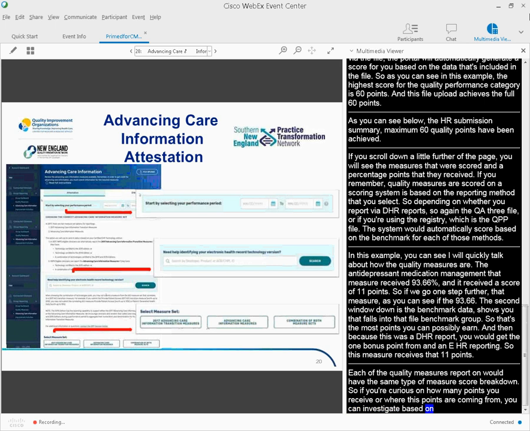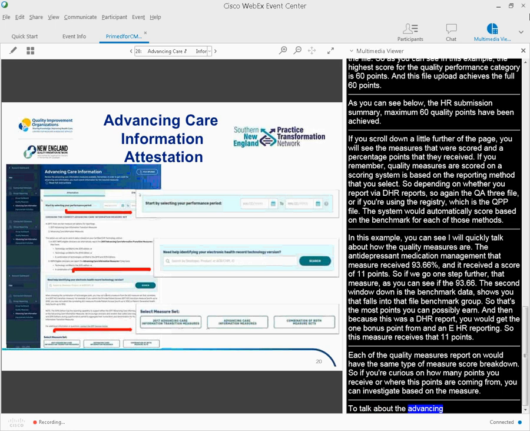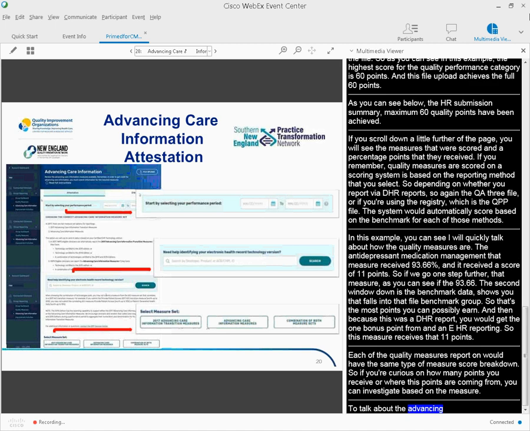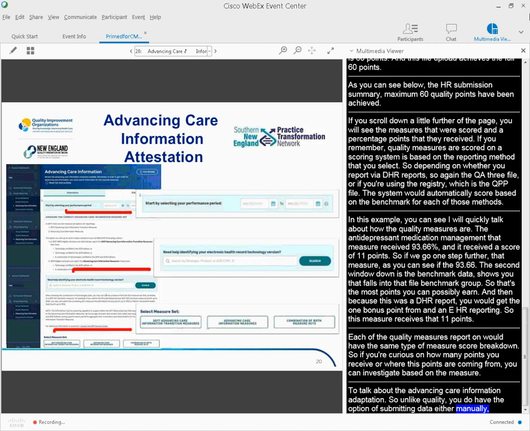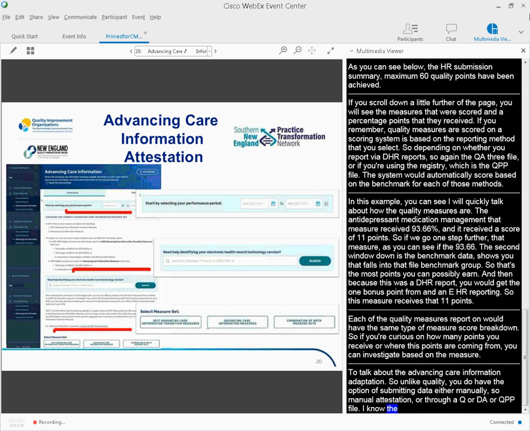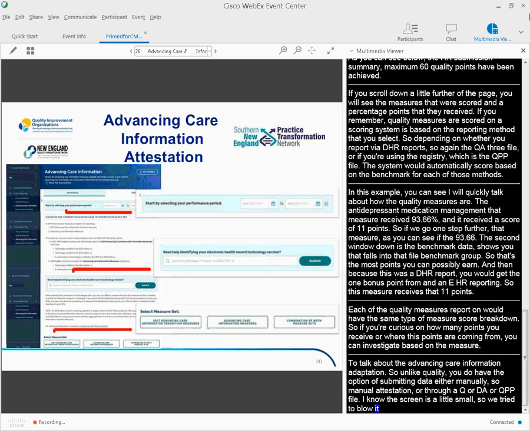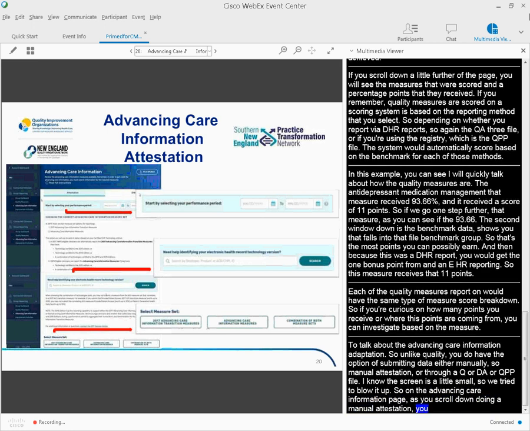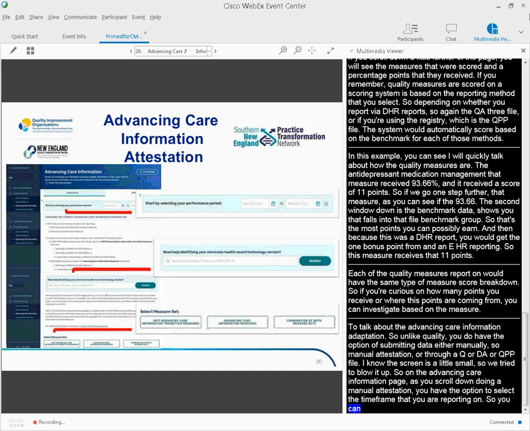Next, I'm going to talk about the Advancing Care Information Attestation. So unlike quality, you do have the option of submitting data either manually, so manual attestation, or through a QRDA or QPP file. I know this screen's a little small, but we tried to blow it up. So on the Advancing Care Information main page, as you scroll down doing a manual attestation, you have the option to select the time frame that you're reporting on. So you can select any 90-day window, and you would enter those dates into the time frame.